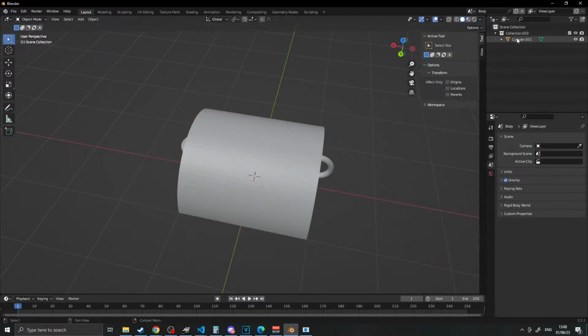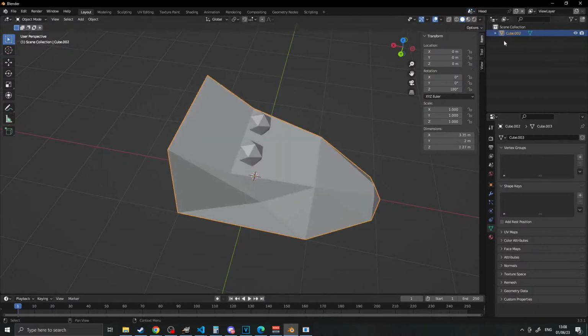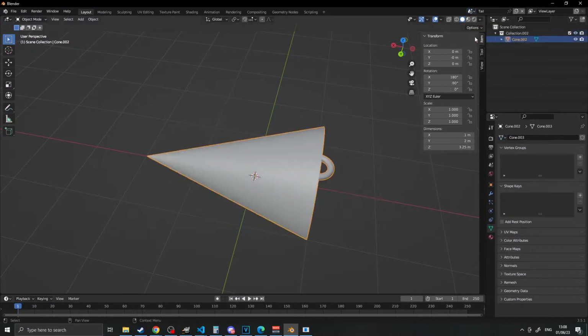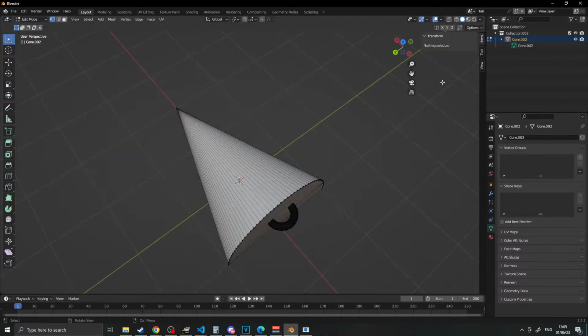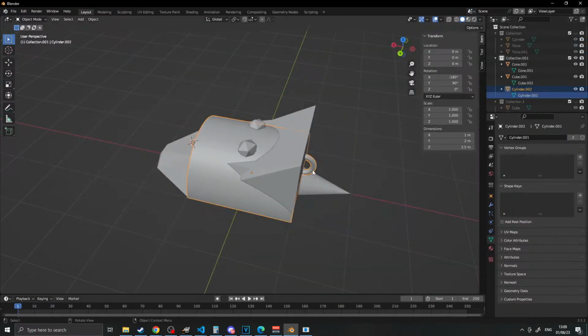So, in body... Okay. This, my friend, is actually cylinder 1. This is cube 2, I believe. And the tail is actually cone 2? Yeah. Okay. So, with all that magic, we can now edit them in the main scene, and they'll be edited in their export scenes.